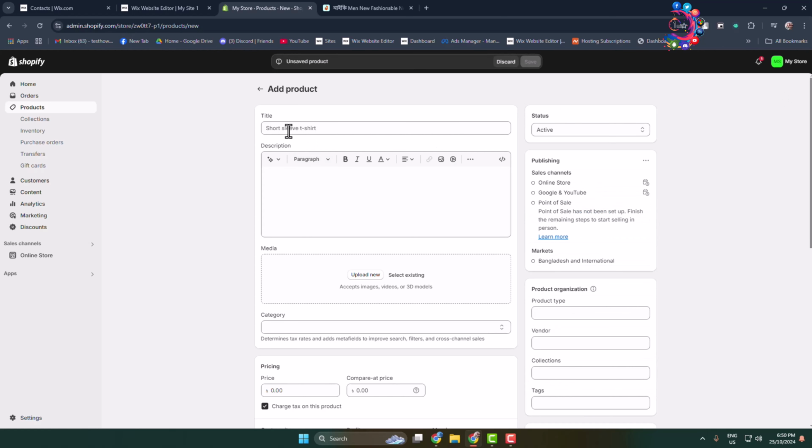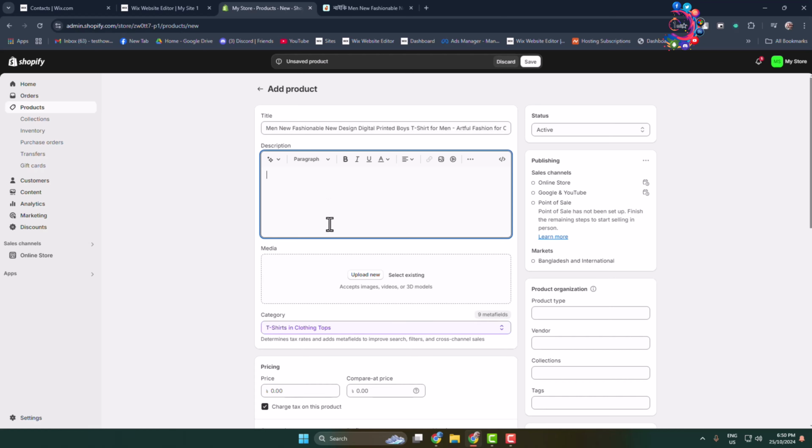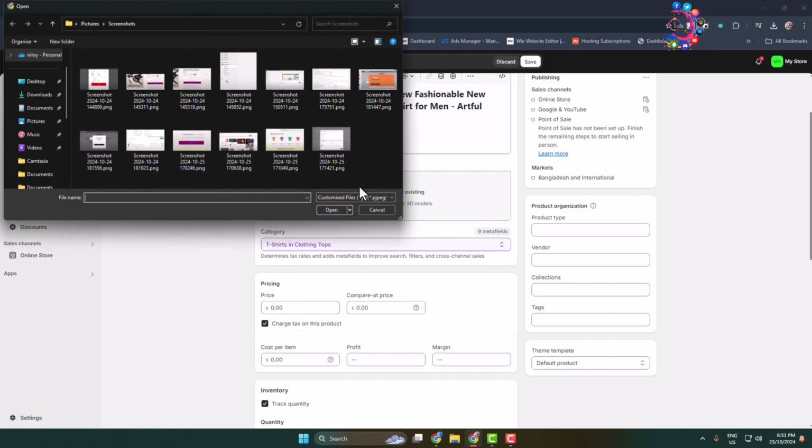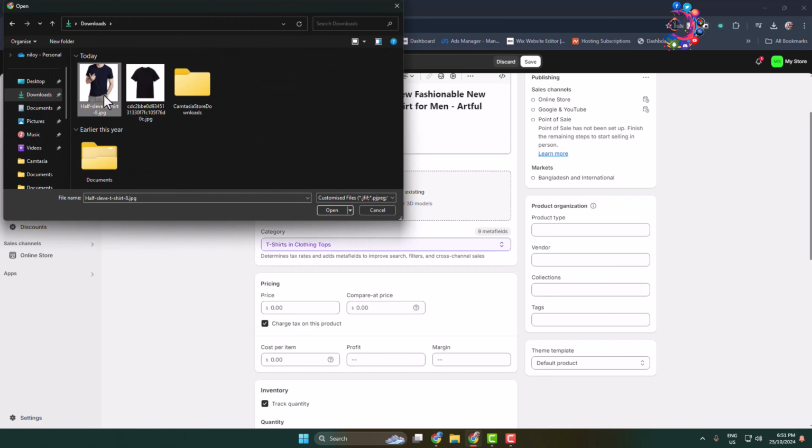And now in this title box, write the title for the t-shirt or the product that you want to sell. And in this description box, add the description for your product. And now we have to upload our t-shirt images. So click on upload new, and you will be able to upload images, videos, and 3D models. So go ahead and upload your product media.